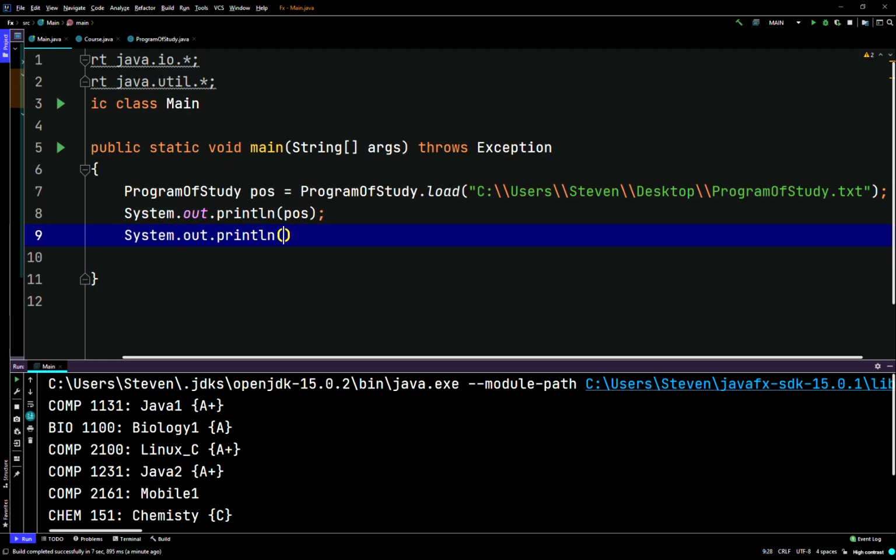So we'll System.out.println again. We'll say classes with grades of A or A minus. Let's just say A plus. Then a new line. Whoops, spelled it wrong. It's fine. And then we'll just use a for each loop now here.